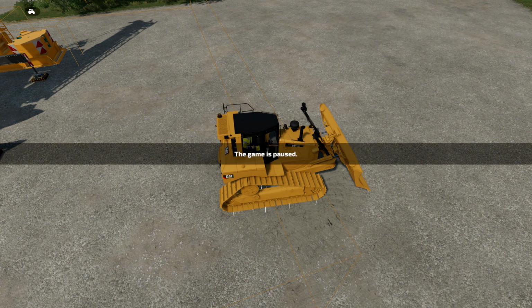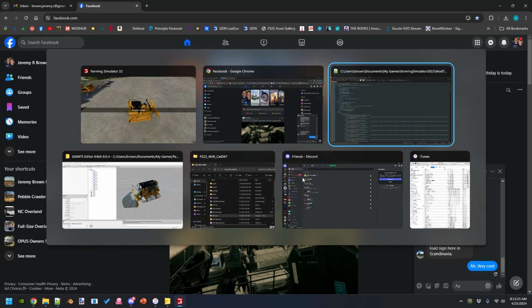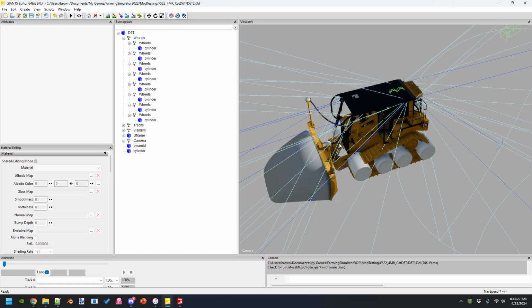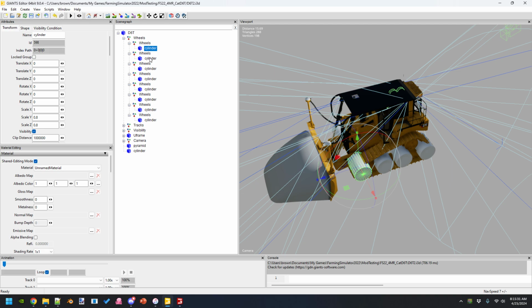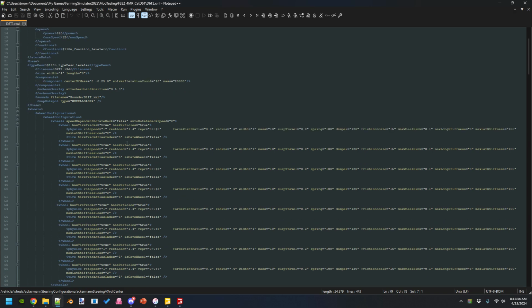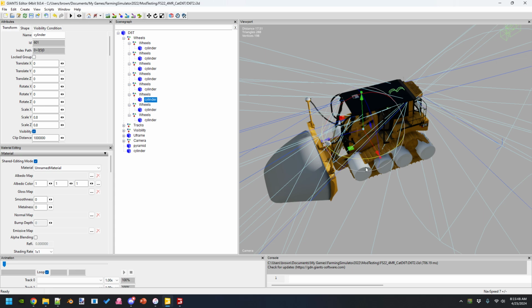Okay, so I'm going to pause the game here. We're going to go into the i3D file. What I've done so far is I've just added cylinders to represent where the wheels are. Because if we look in here, you'll see you've got the nodes where the wheels are at. You have the radius, which makes a diameter of 0.8, and then a width of 1. So that's what those are.